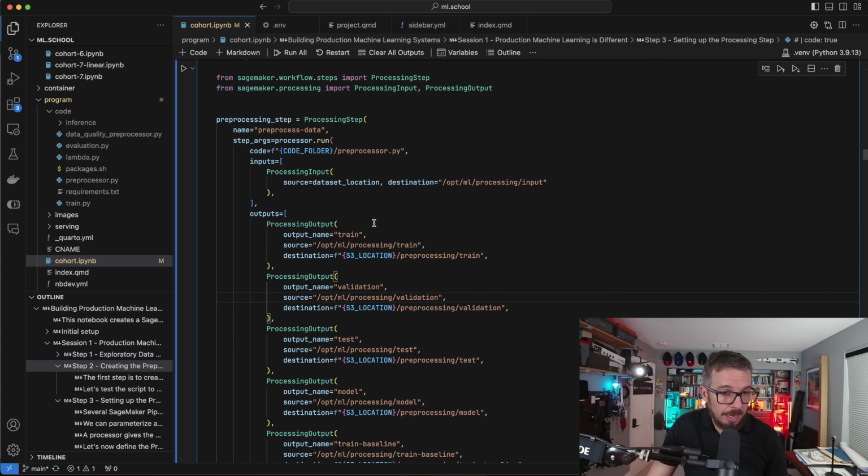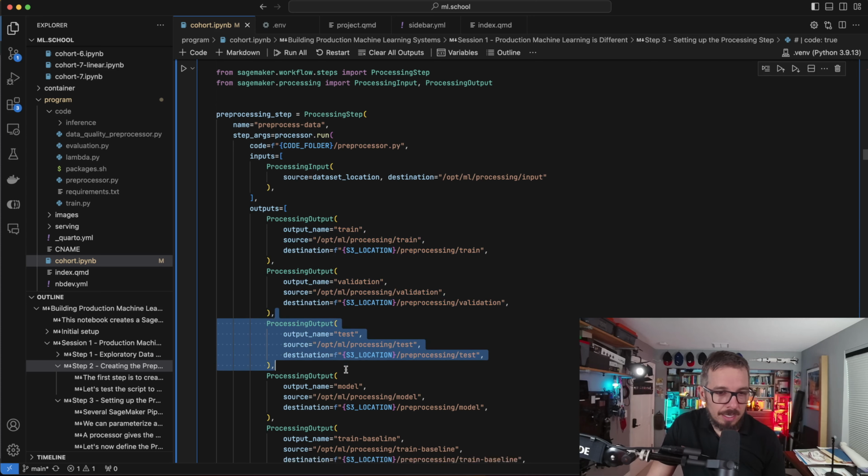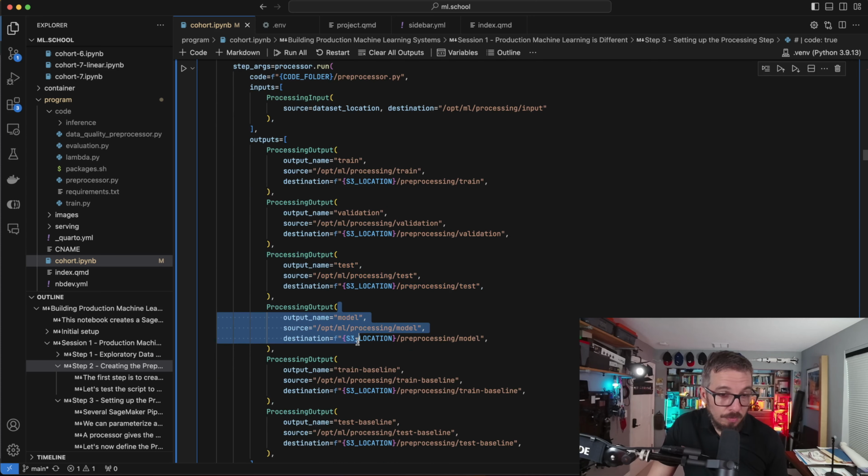So I'm gonna define one output for train, one output for validation, one output for test. Then I have one output for the model. Remember that we're also saving the model, and we're gonna use that output later on. And I'm saving two more outputs. One is for the baseline, the train baseline, and one is for the test baseline.